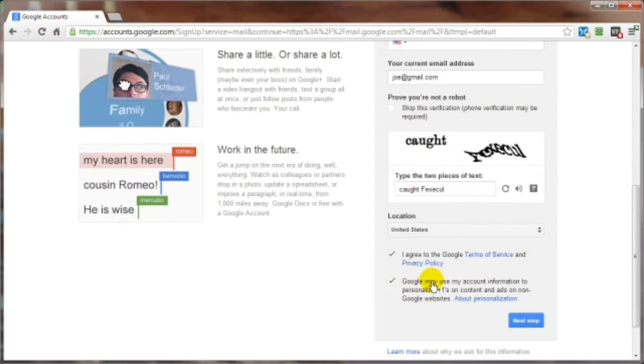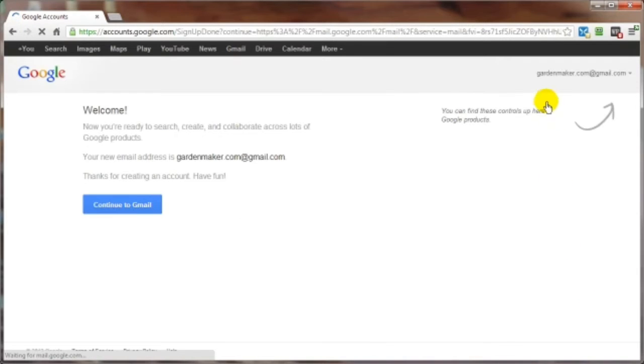And if you want to use this alongside a Google +1 account, then you make sure that box is checked. And as you saw, it's checked by default. So I'd say go ahead and leave it checked. Click on next step and see if we got everything right on this page. And we did. There's our new Gmail account right there.